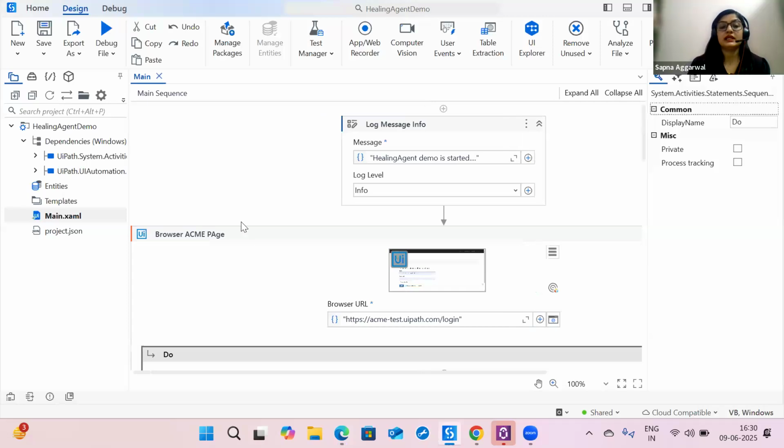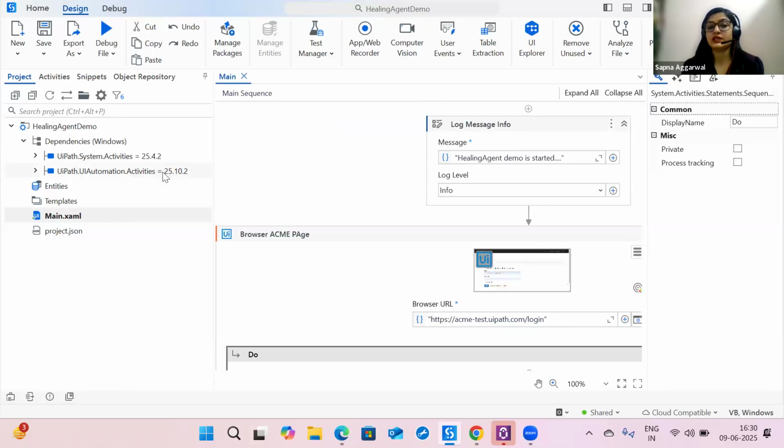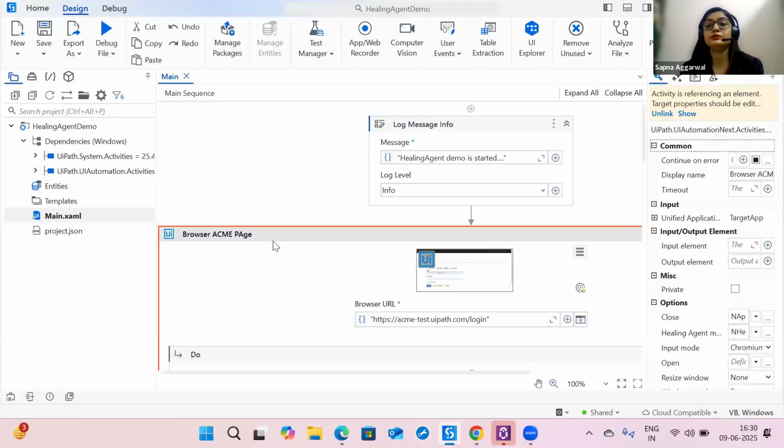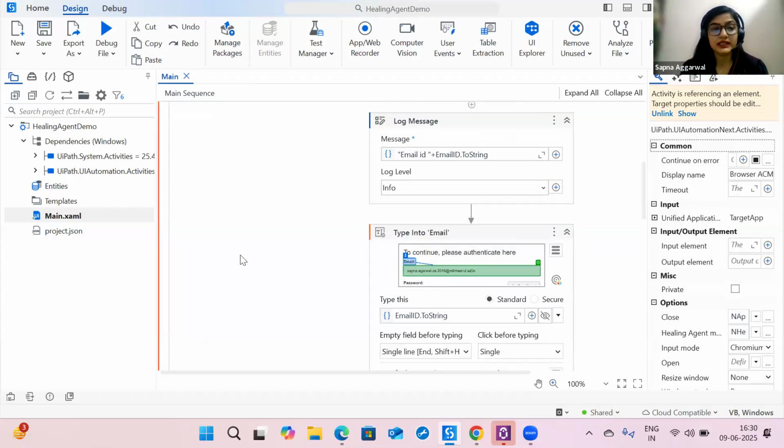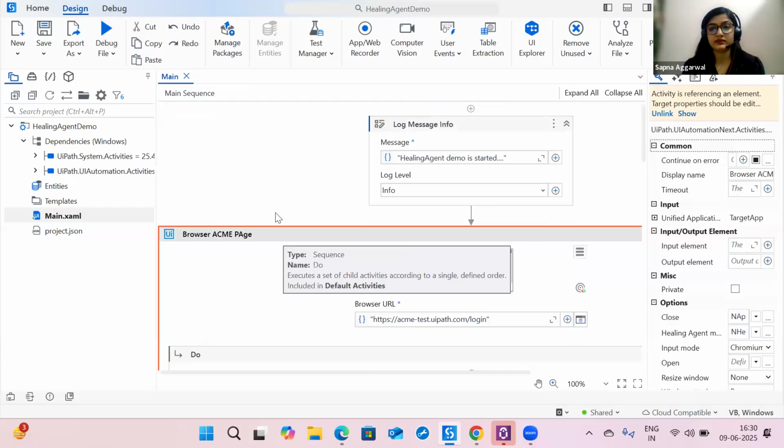To enable the healing agent, we have some prerequisites. Firstly, the robot version should be 2024.10.x. Secondly, the UI automation package version should be 25.10.2 or later. Okay, so that was the prerequisite. And then we need to enable the healing agent at the level of activities and in the orchestrator. So how can we enable it at the level of an activity?